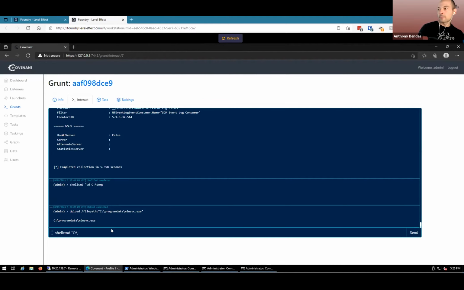Put this inside of ProgramData. ProgramData is by default hidden inside of systems.